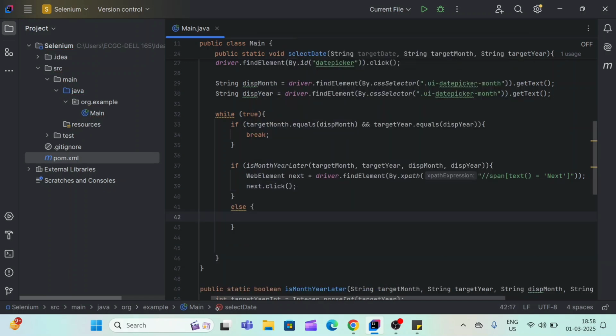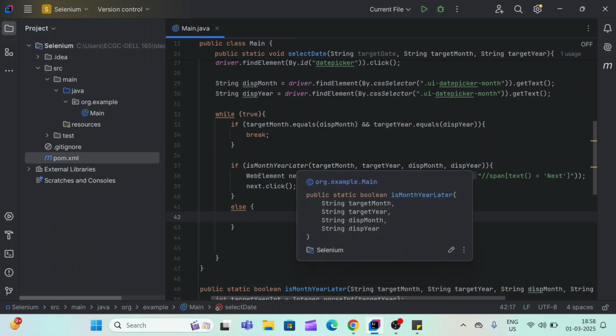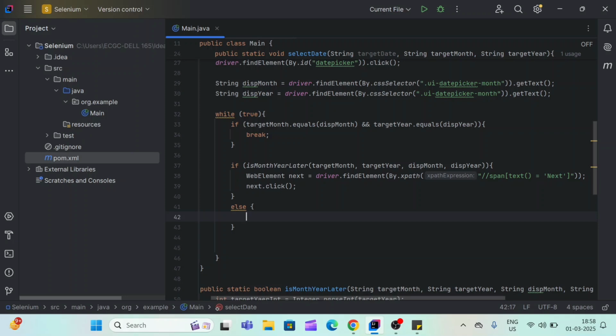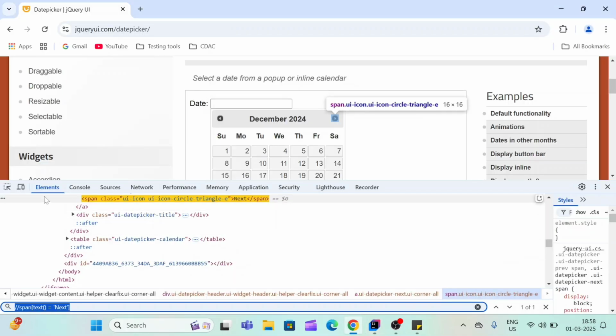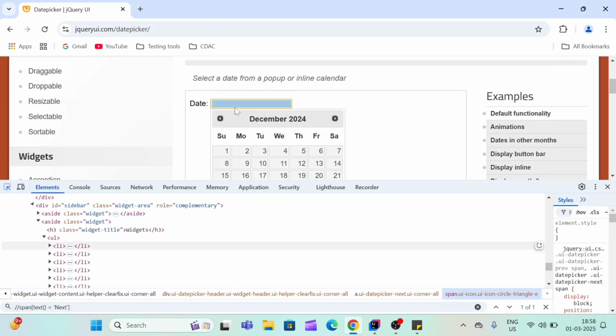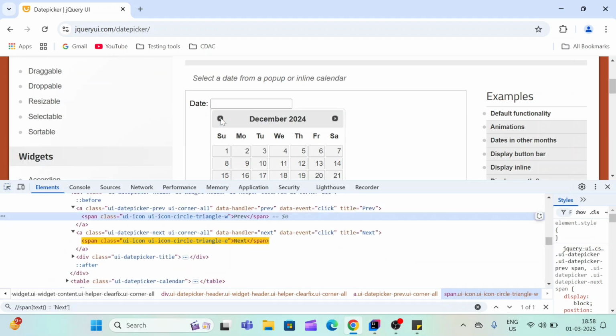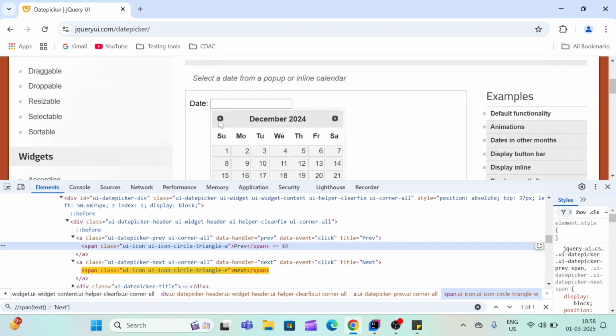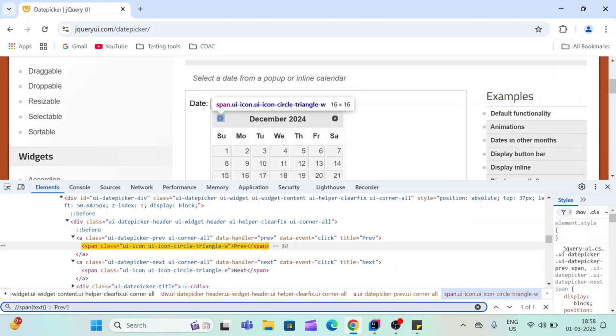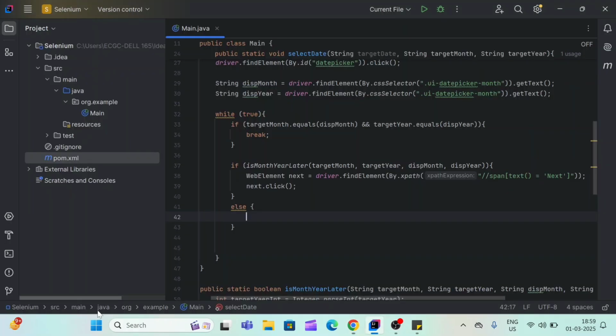Next, what we are going to do here is if target year and month is not from future, then it is from past, right? Then we'll simply click on previous button. So let's locate the previous button here. You can see here we do have previous button. You can see previous, right? We simply replace this with previous. You can see we found the previous button. You can use this xpath here.